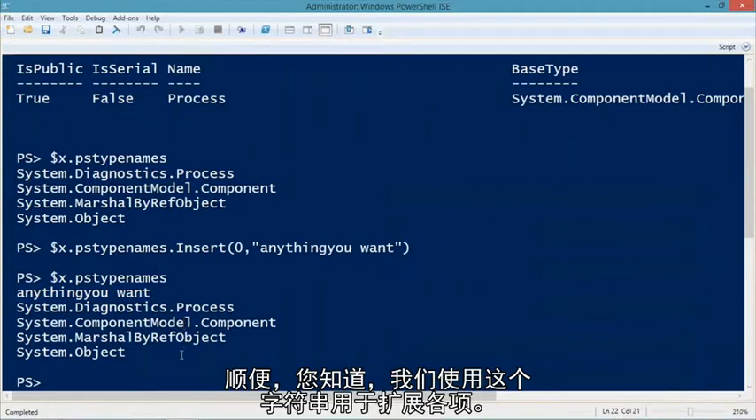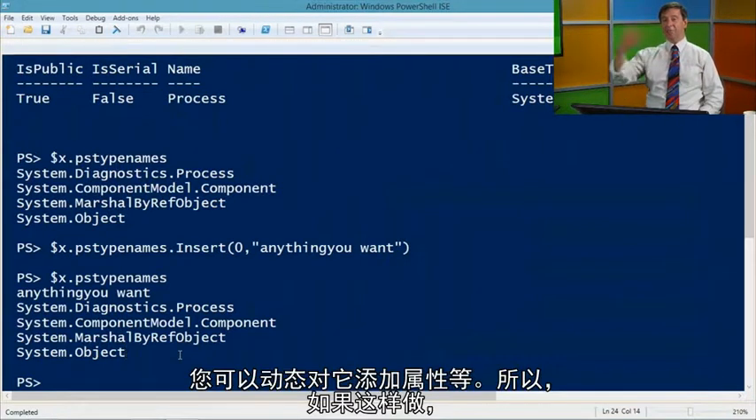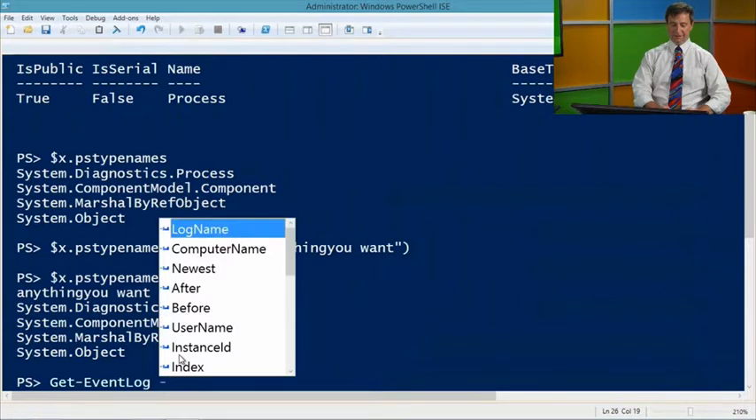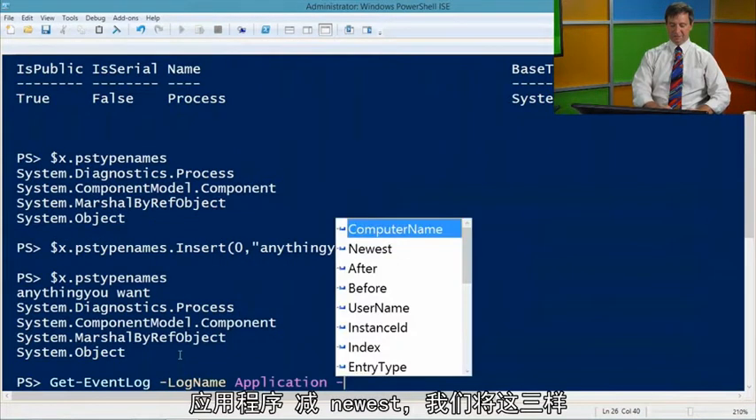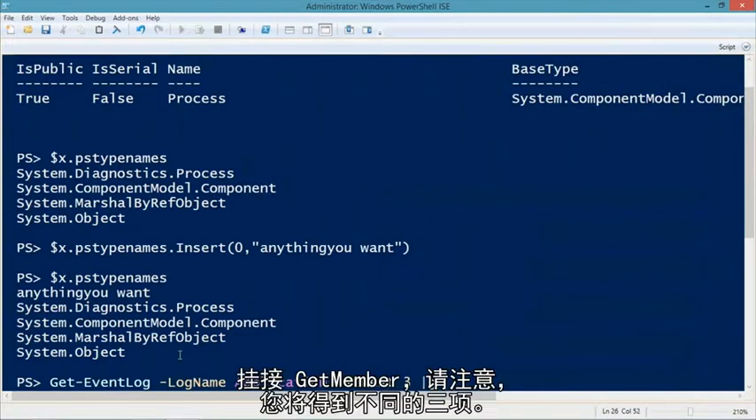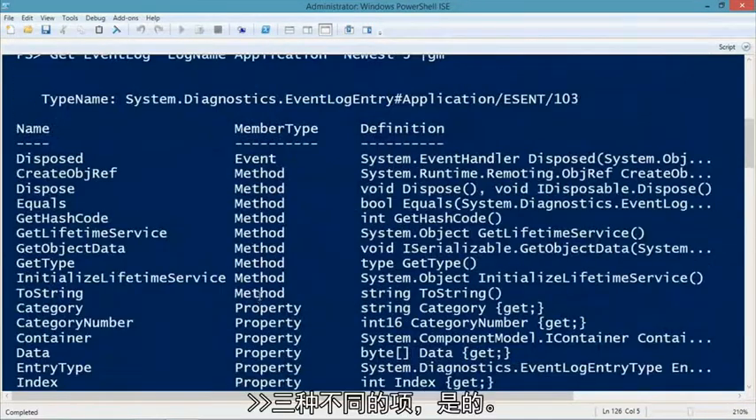And by the way, that's one of the reasons we use this string to extend everything. We use it for views. You can dynamically add properties to this, etc. So if you've ever done Get-EventLog -LogName Application -Newest 3, pipe to Get-Member, notice you're going to get 3 different things. Why is that?